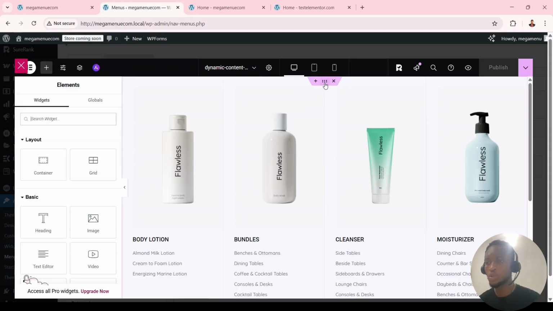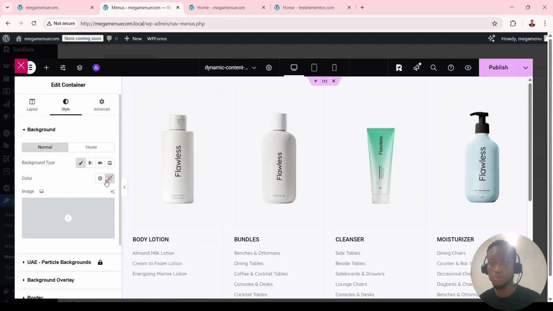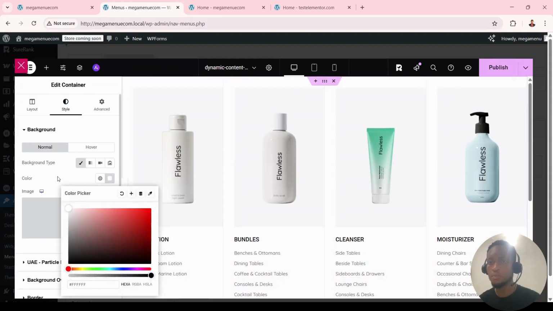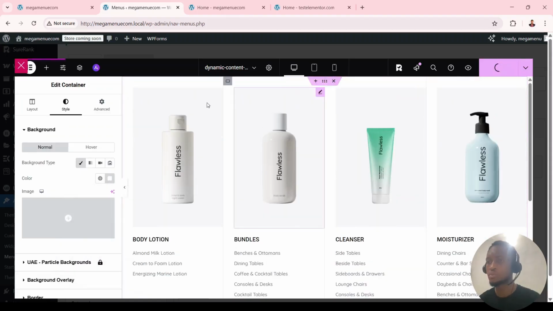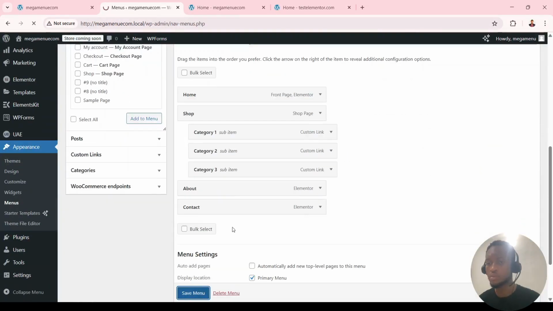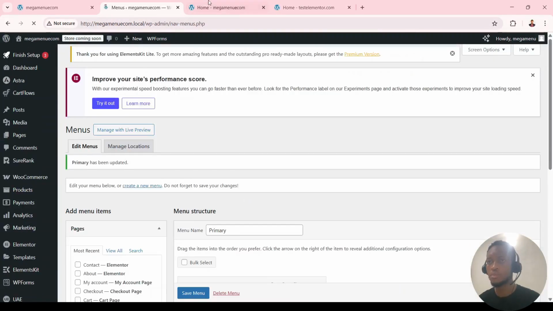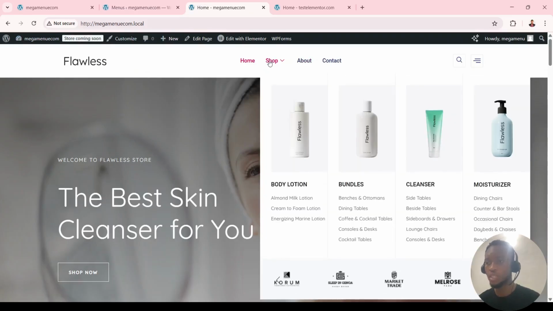Alright, so I'm going to go to this one, select this section, and then go to style, background type, and make the background white. Now if I do that, I'm going to have a white background. Publish. Okay, I'm going to close this again and save this. Then let's save the main menu. When I do, I'm going to refresh this and hover on this. Now it's a lot better, but I want it to happen just the way the other one happened, let it fill up the whole screen.